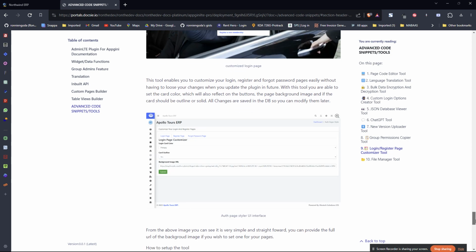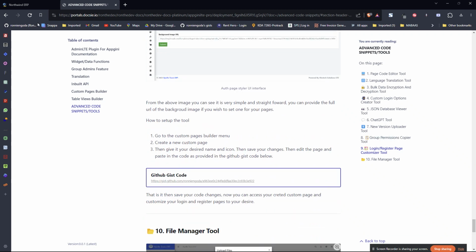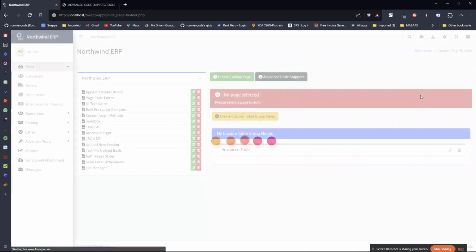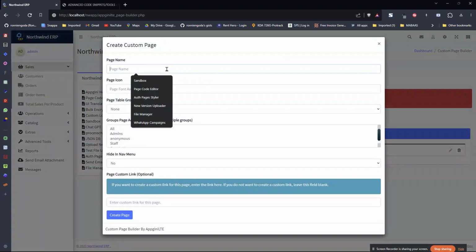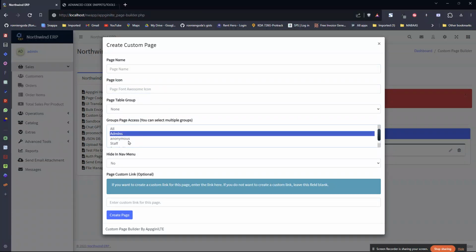So we made support for that, and now you can use this tool to make your changes. So it's pretty simple here. You need to go and create a custom page. Go here, go to custom pages builder, create a page, give it a name, let's say login customizer, or whatever you want to give it, an icon. Select a table group you want the page to be in, the users who can access the page, and you just leave it to know, create page.